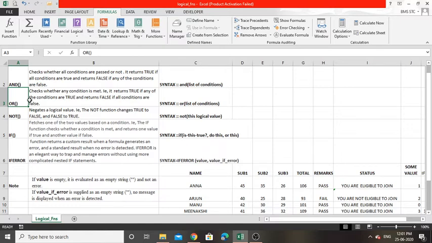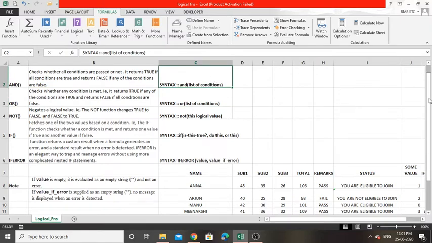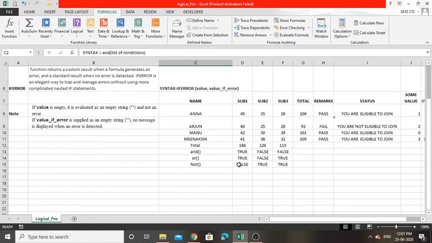So if any of the conditions is true, that is 1 plus 0 or 0 plus 1, it will result in 1. So true plus false is equal to true, true plus true is also true, but false plus false will be false. That is what the OR function says. It returns true if any of the conditions are true and returns false if all the conditions are false. The syntax is also similar to AND. Let's see the example over here.